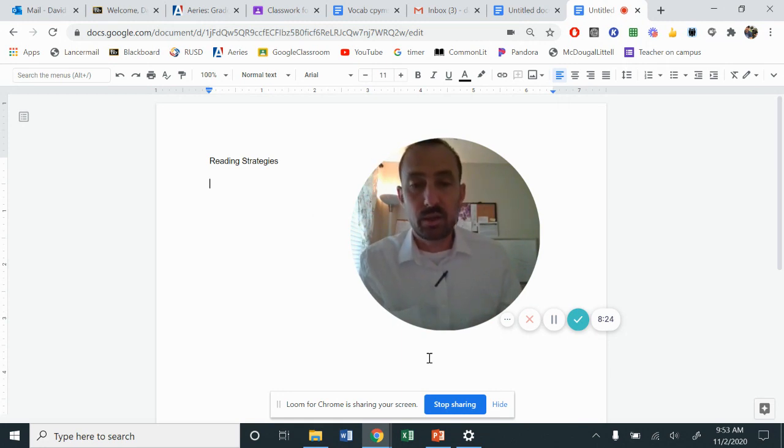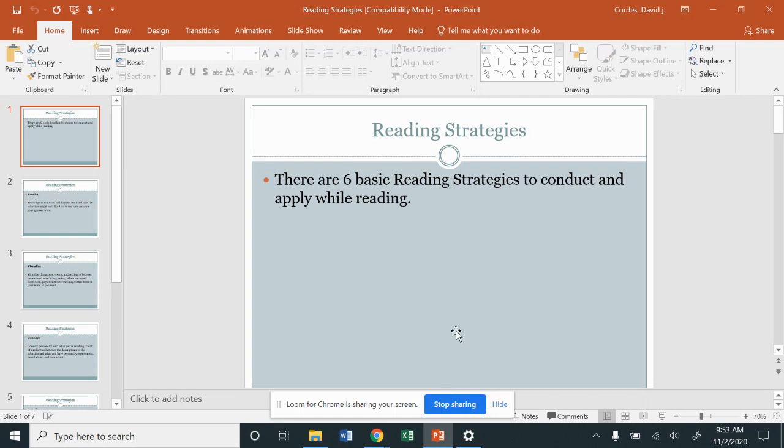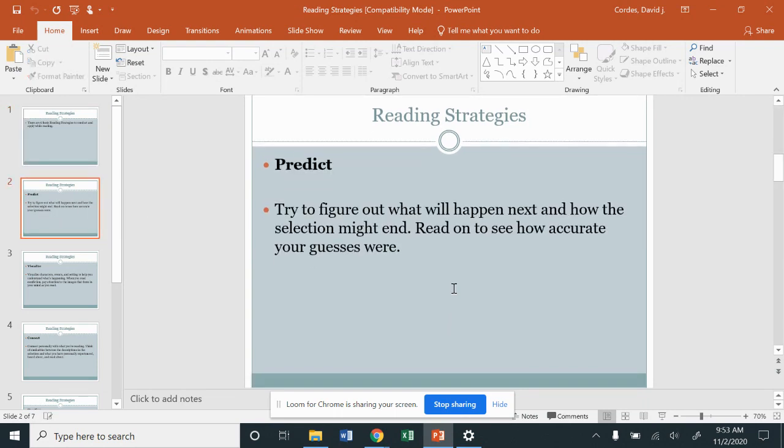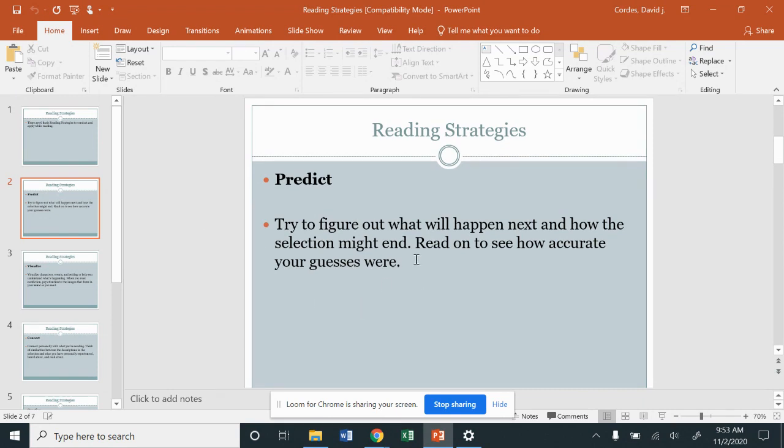Okay, so I'm going to go over here to this one. This right here, ladies and gentlemen, are our reading strategies. So there's 6 of them all together that we need to be familiar with. Okay, the very first one that we have is predict. Predict is trying to figure out what will happen next and how the selection might end. You read on to see if you were accurate in your guesses. So predicting is kind of like thinking of what will happen next. We usually do this when we watch movies as far as, oh, this is going to happen or this is going to come into play, and you kind of make that educated guess.